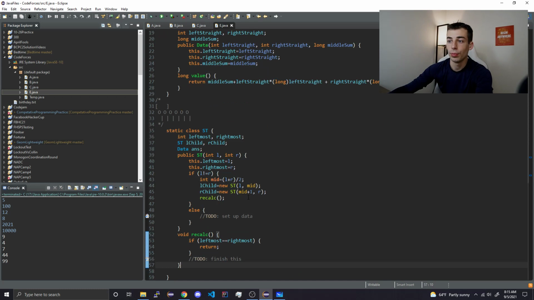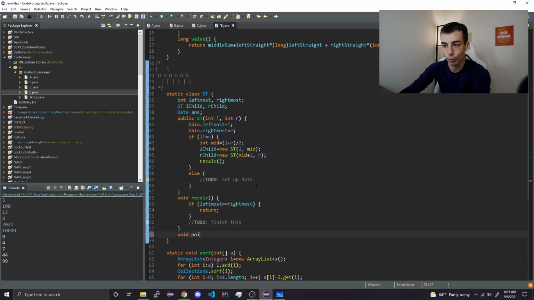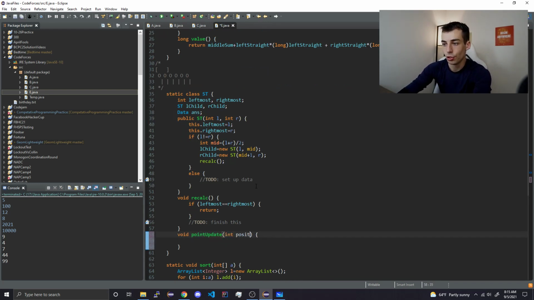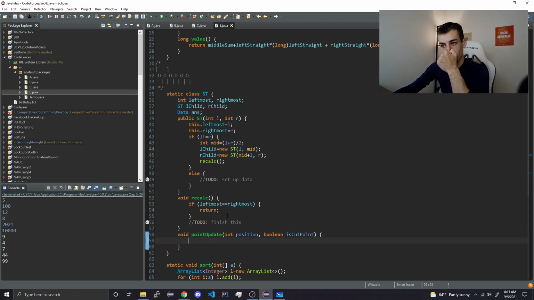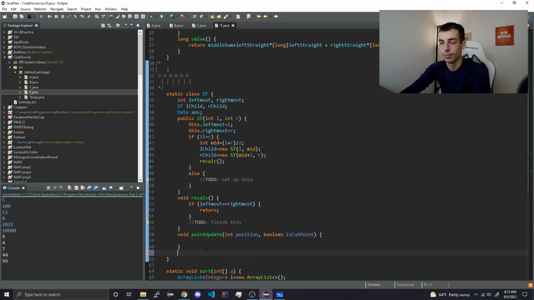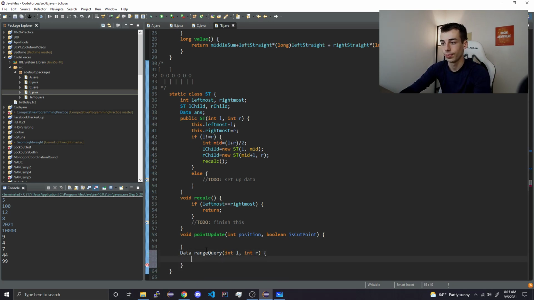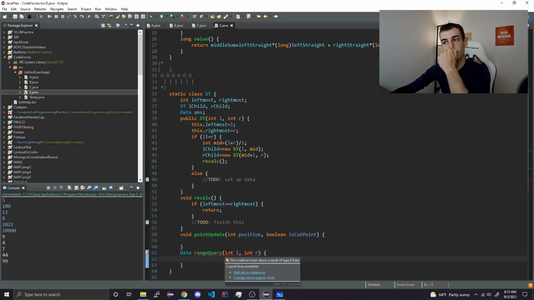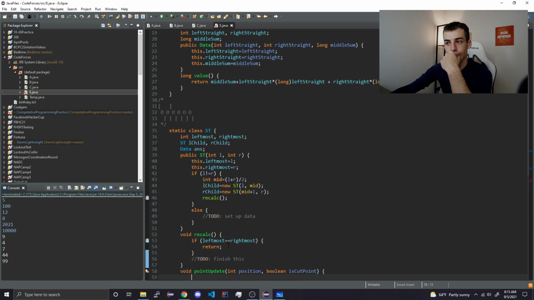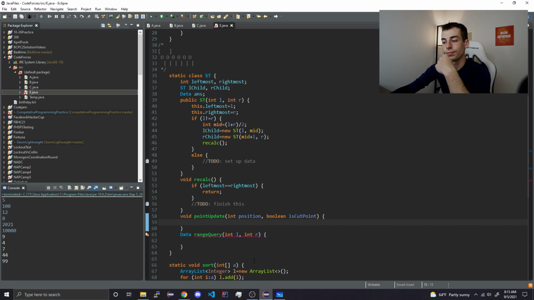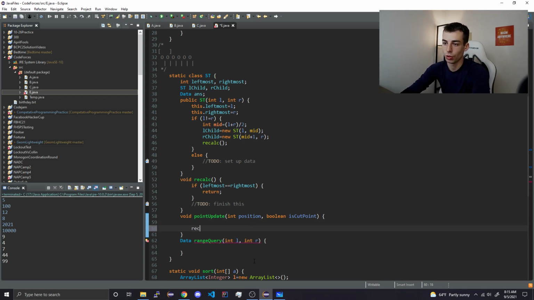What else? We just need point update and range query. So void point update. We need the int position, and then boolean is cut point. And then we need a data range query int L to int R. So after this, we want to recalc.